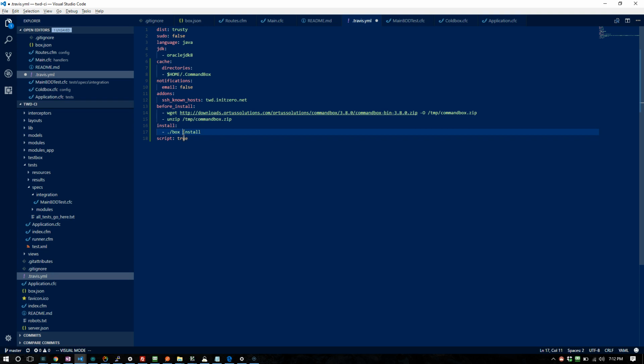So some other stuff, just what I got copied in, notifications false, email false. So by default, it's going to email you whether it's succeeding or failing. You probably will want some sort of notification enabled in a more real world environment. This add-on, this is really for later. I'll come back to the add-ons, the SSH node host add-on a little bit later.